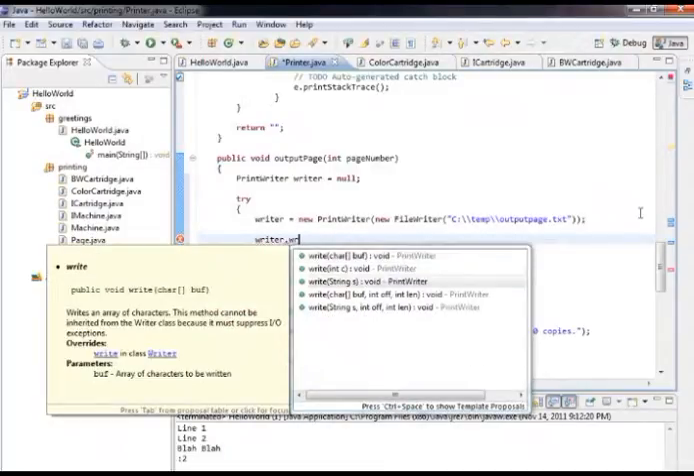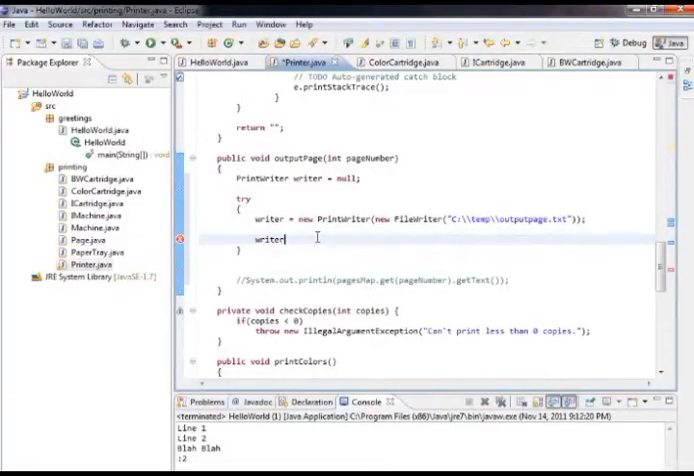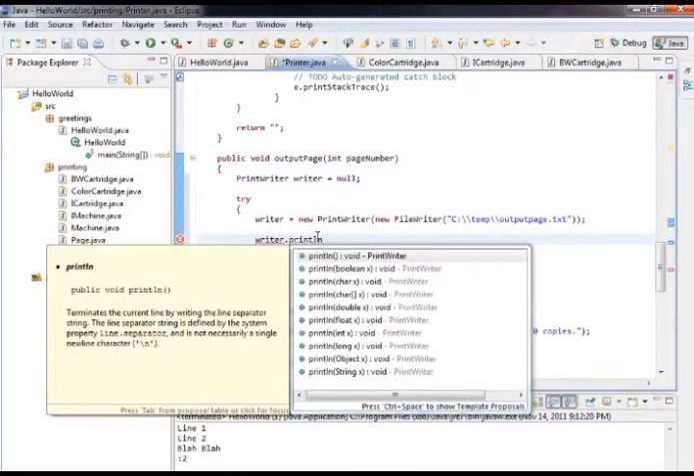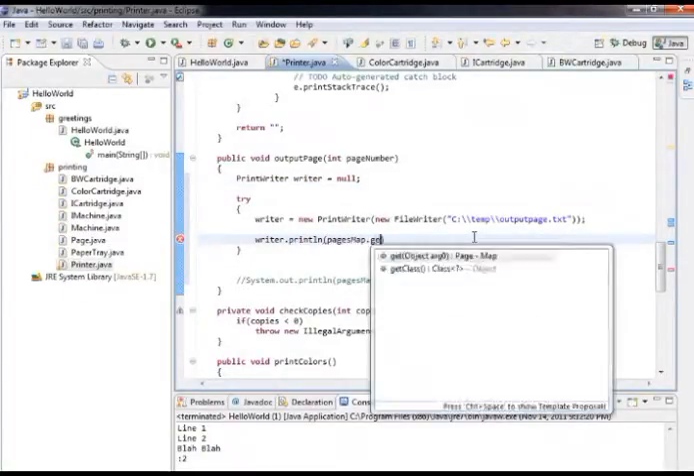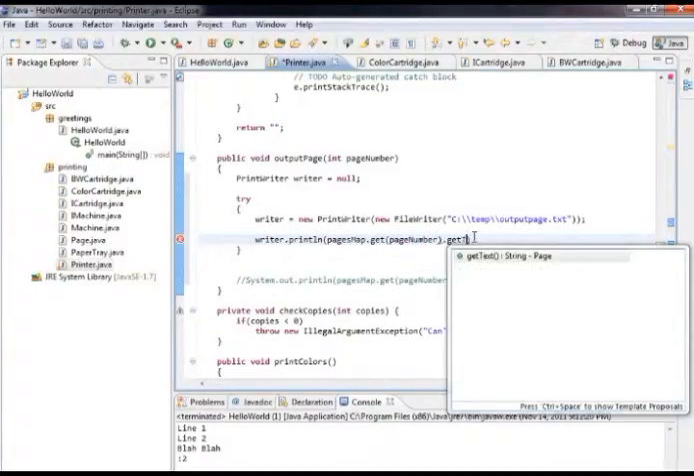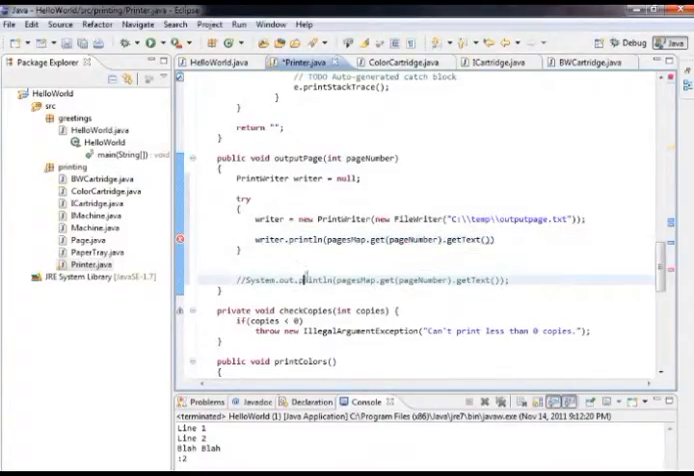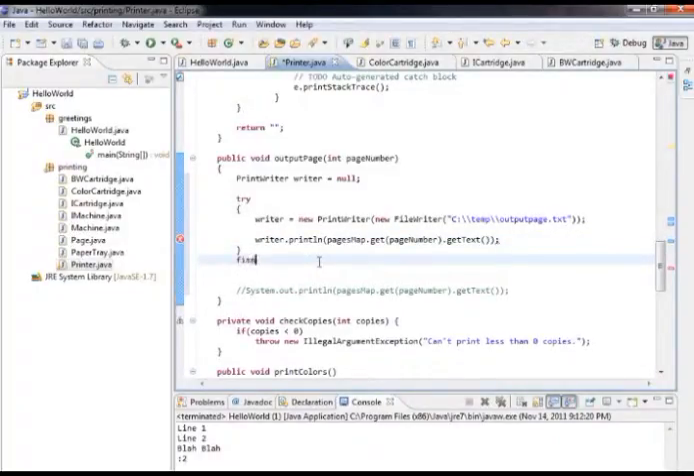And what we'll do here is we'll call writer.println to print a line, and then we'll print our string here. And our string comes from our pages map.get(pageNumber).getText(), just like we had done in this line that we had commented out. Now we're going to print this out, and that's going to print to our file. And actually we won't need to do this in a loop because we only have this one string that we're going to be printing out. So we're just going to write this line out, and then we're going to close the file.